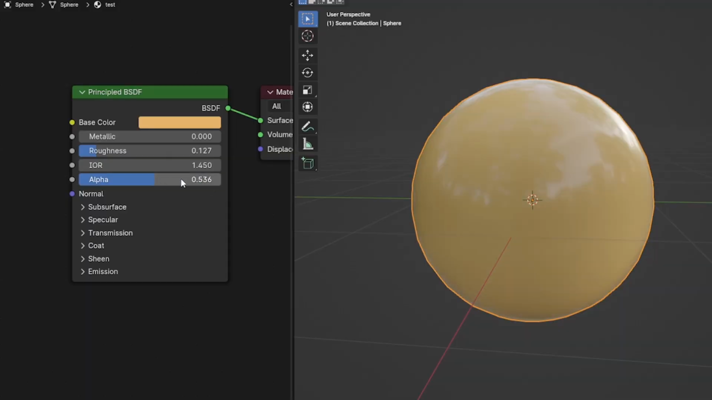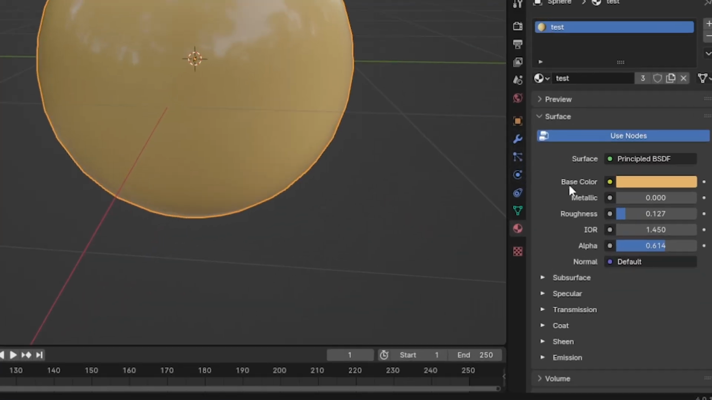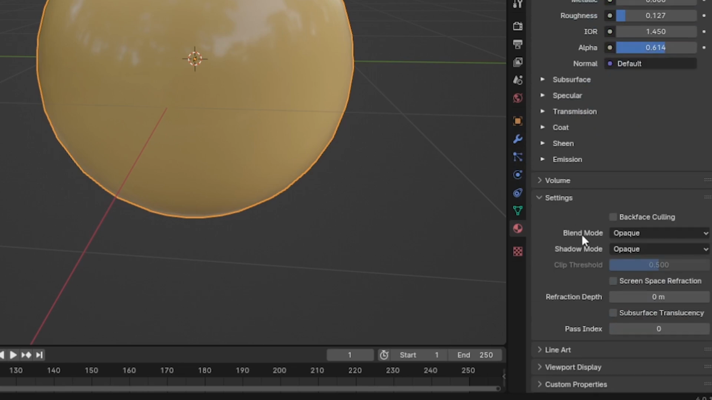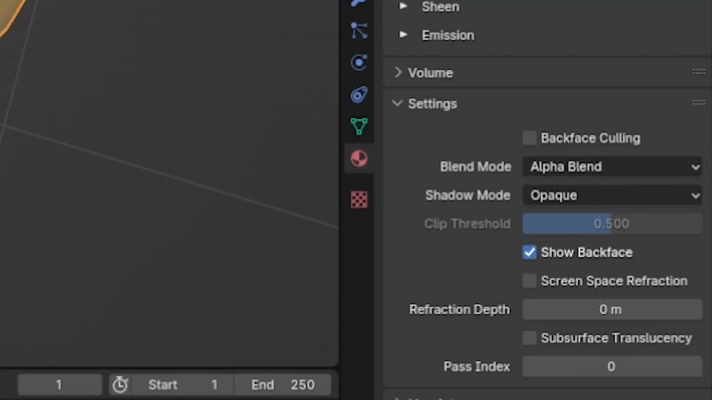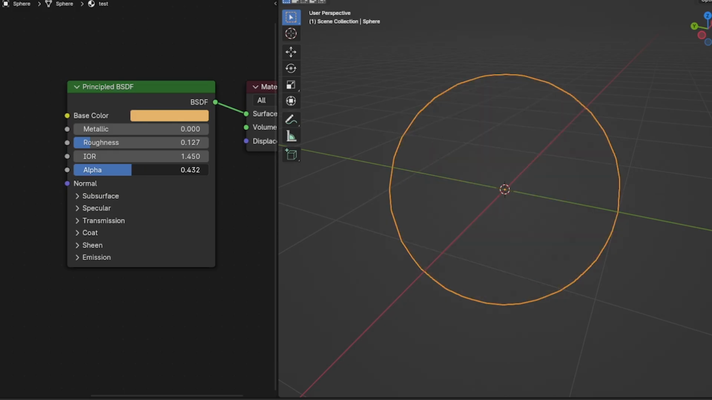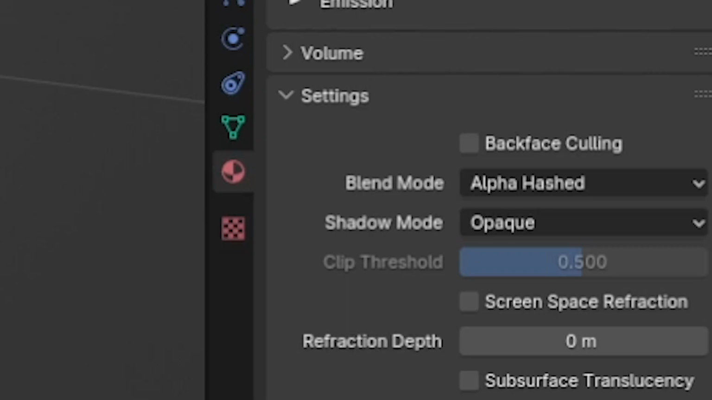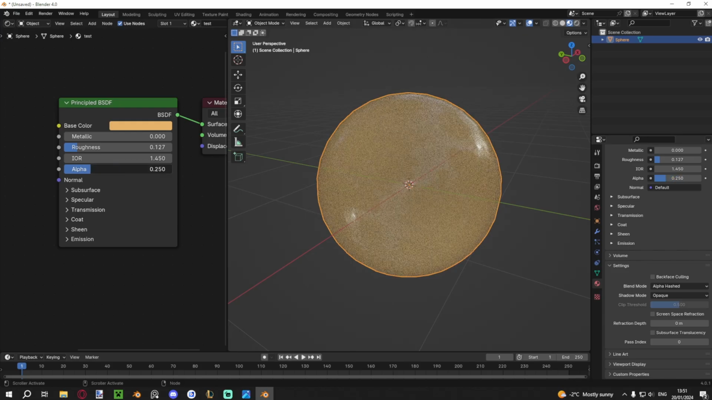Now we have alpha. This is basically transparency, and we're not gonna see it because of the viewport shading. So in the material properties tab, you scroll down, and in the settings down here, you change the blend mode to alpha blend. Now you can tell it's dropping down the opacity. When you hit render, it's always going to make it transparent, but if you want to see it in the viewport, you have to turn this setting on. There's also alpha clip, so it clips it when it gets below 50. Alpha hashed kind of disables you from seeing the back faces. That's just different preview modes.